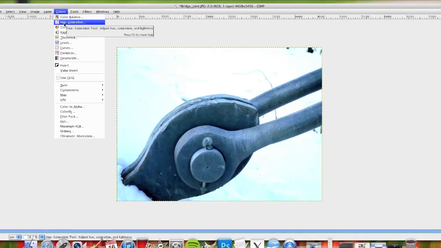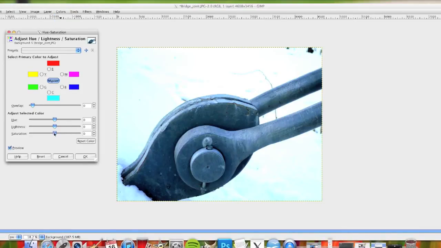Next thing I'm going to do is go up to the hue saturation. I'm going to actually saturate this. What that's going to do is make it pop with the blue that's in the metal. And if you take a look at what I did, look at that. It completely looks like something different.